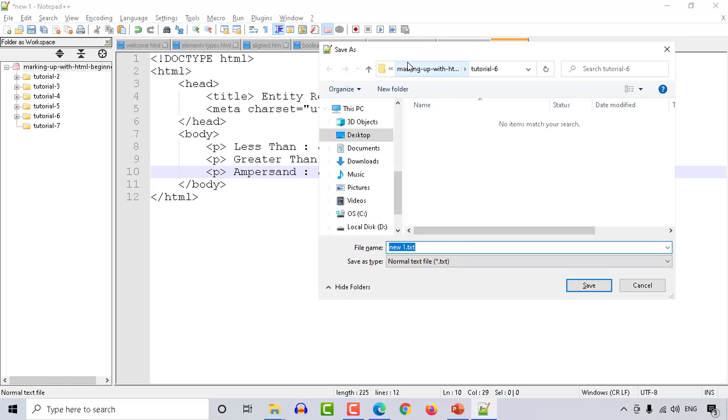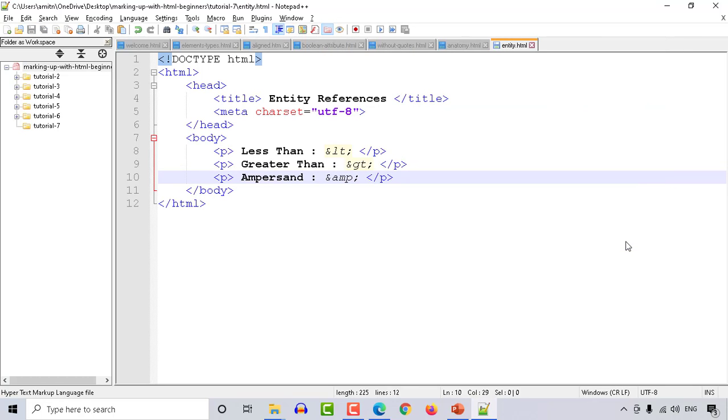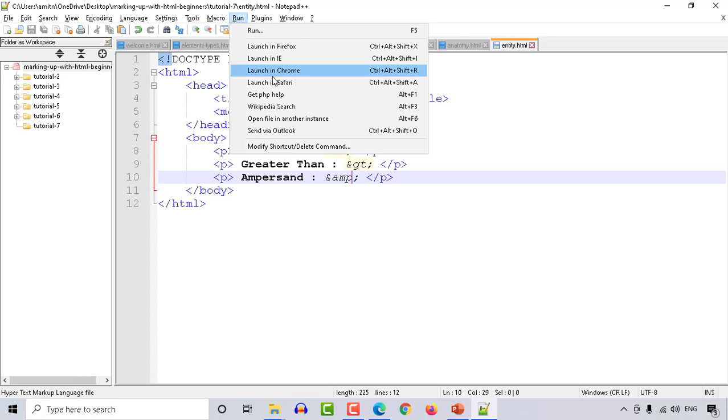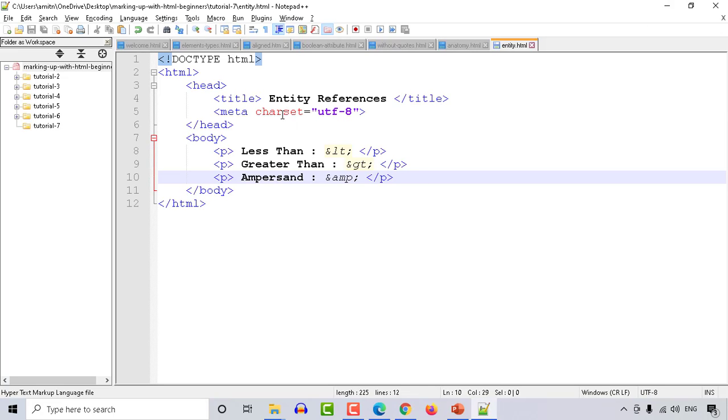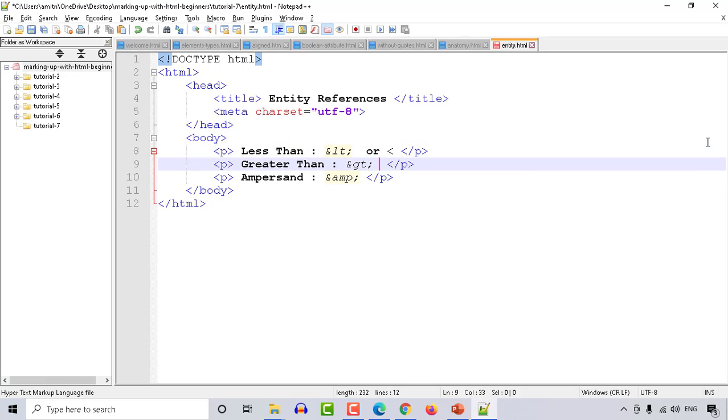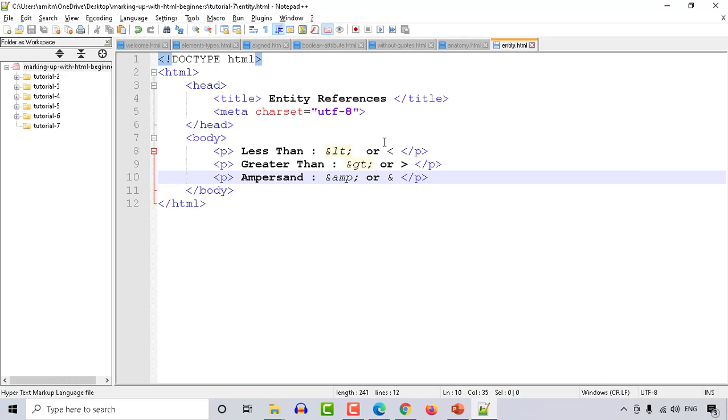I'm saving this file in the tutorial 7 folder and naming it entity.html. Here you go. And let's see the output on Chrome. So you can see these symbols over there. Now, as I told you, we are already following this character set. That means these symbols can be used directly. So I'm directly using these symbols and it should print over there. In case your browser is an older version, it won't, otherwise it will print. So they both should print these symbols.